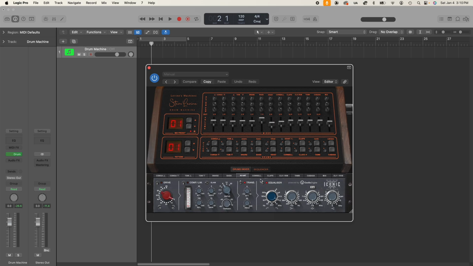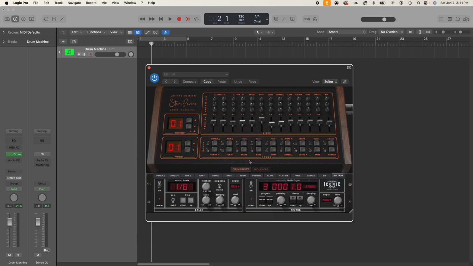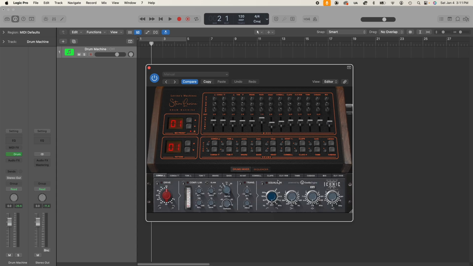So not only does each drum have its own channel strip, but the mix bus, as I've described before, also has its own. So anything being routed to the mix bus will be subject to this channel strip, which we talked about in the last section. So we're going to talk about the delay and reverb, the send effects, in the next section. So I'm just going to turn these off for now, so we're only looking at the channel strips.